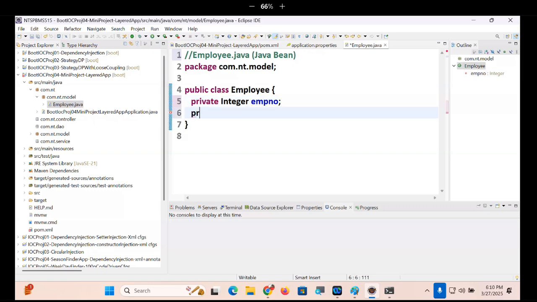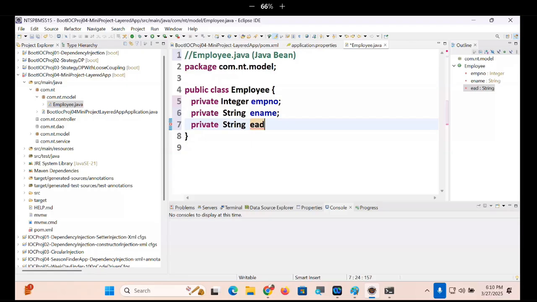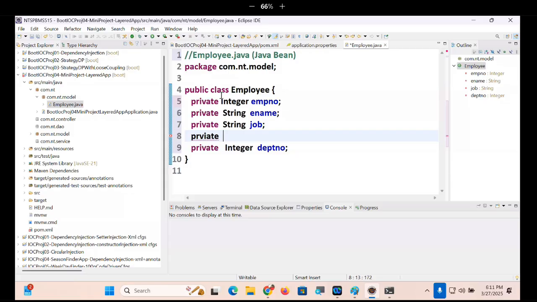Come on, everyone. Private String ename. Private String, what is there? Private address is not there, it seems. I think job is there, right? Job is there. Tell me, private Integer, what is there? Private Integer deptno, department number. Next, okay, next one. Private Double salary. Okay, wrapper types are taken.